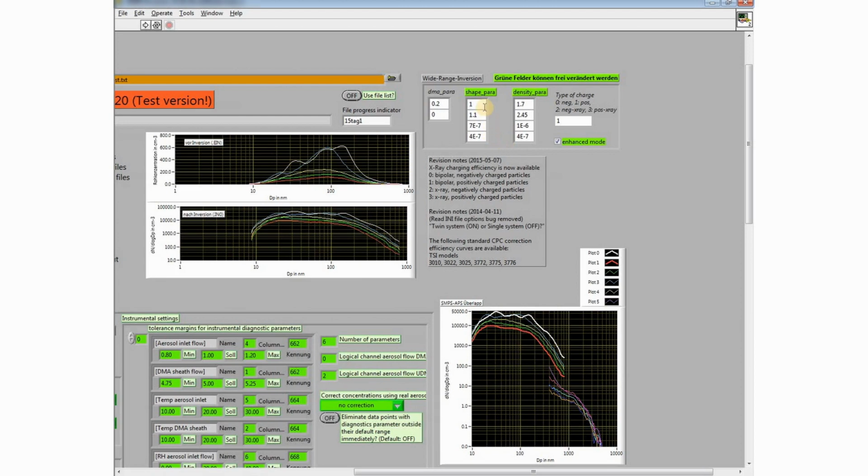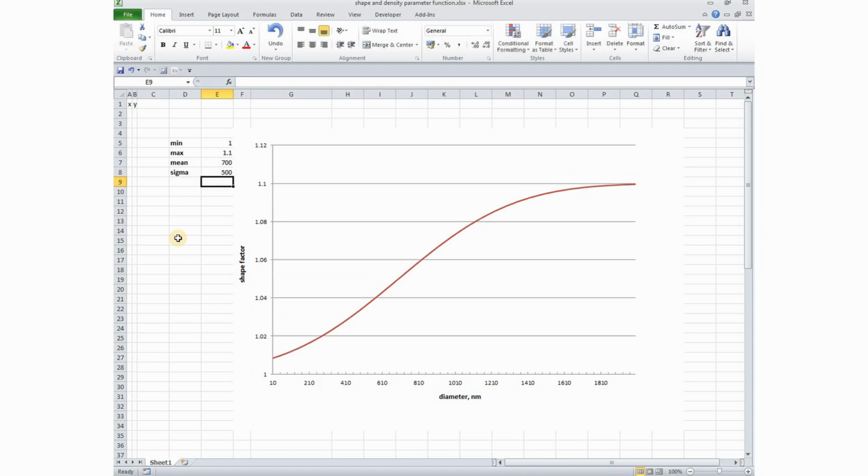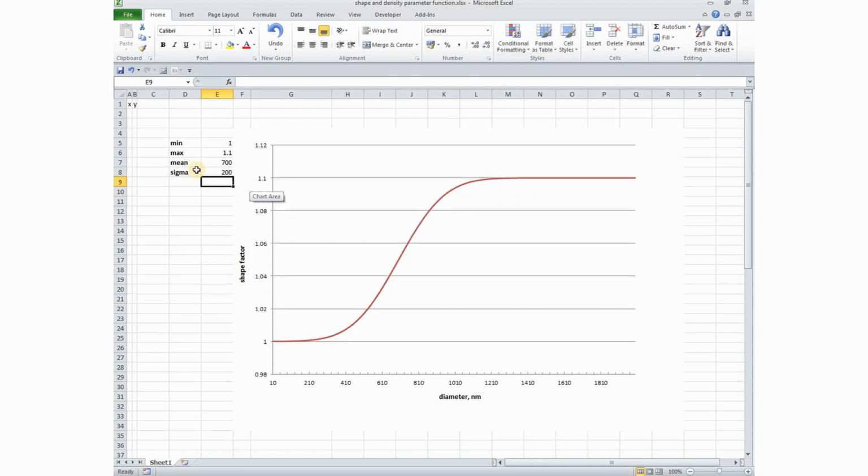For example, in our case here, the shape parameter is defined by the minimum and maximum values of 1 and 1.1 respectively. The center of the S-curve is at 700 nanometers and the slope factor is 400 nanometers. By increasing the slope factor, the transition speed between minimum and maximum shape factor decreases. That is, the transition from 1 to 1.1 happens slower. And vice versa, by decreasing the slope factor, the transition between 1 and 1.1 happens faster. The same line of thought applies for particle density.